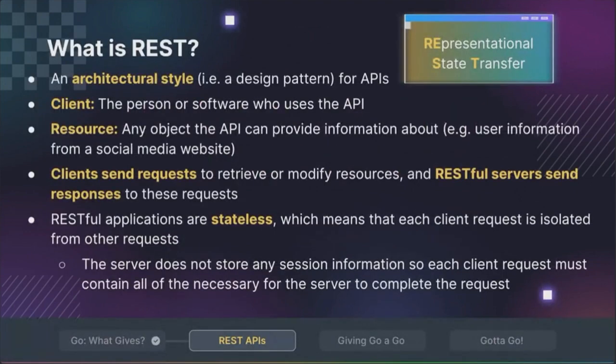So what is REST? REST is essentially an architectural style, which just means a design pattern for APIs. So it's like a general guideline for how APIs should be built. There are two main words you should understand: client, which refers to the person or the software who uses the API, and resource, which is any object the API can provide information about.